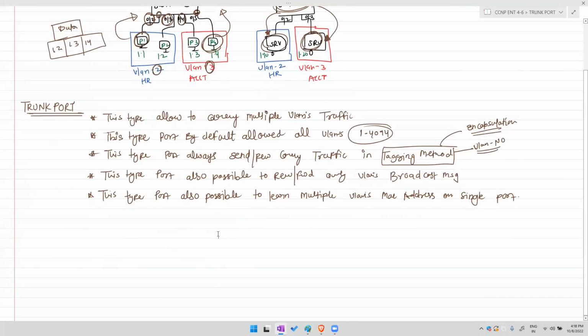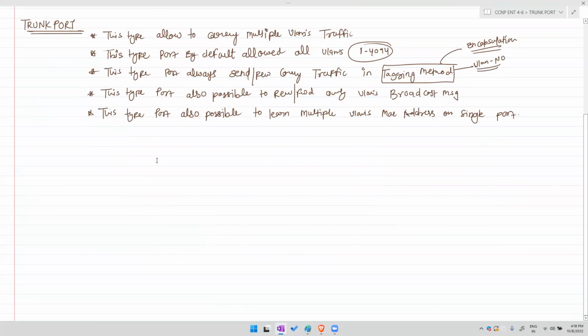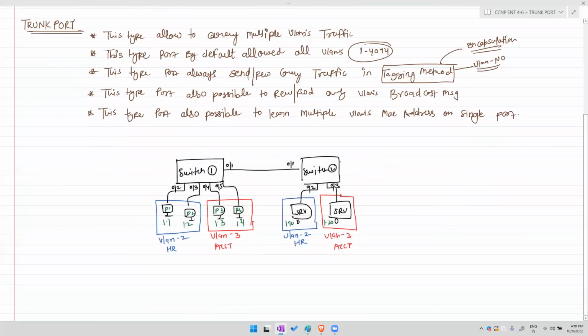Same diagram we discussed with the trunk port, before trunk and after trunk. Now, if we configure 0/1 and 0/1, which port is it now? A trunk port. This side we also configure a trunk port. So switch 1 says, okay, if I configure trunk port 0/1, how many VLANs are members? 1 to 4094. This one is also 1 to 4094.